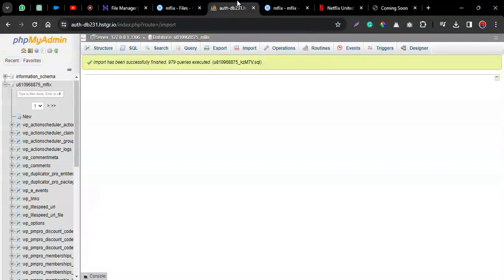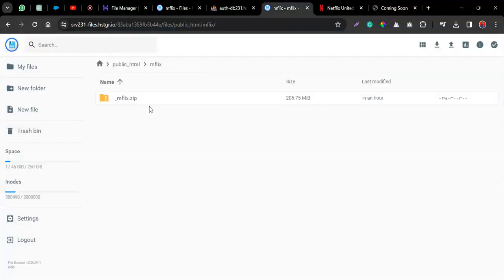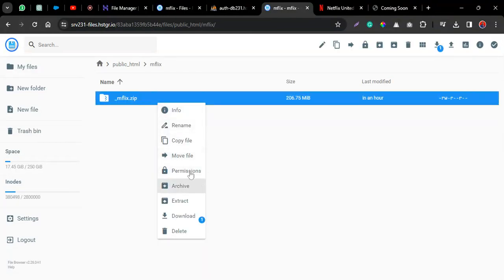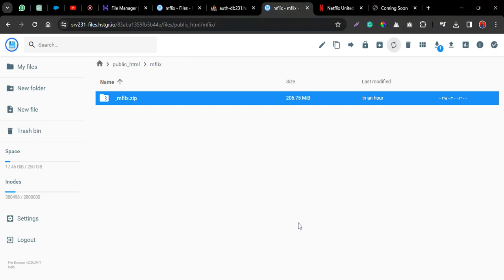Now my database has been successfully imported. I have all the database files here. Everything is intact now. I'm going to go straight to my files, which are imported as well, and then I will extract these files into the folder. So let me go to extract. I'll just choose any file name for it, and then extract.